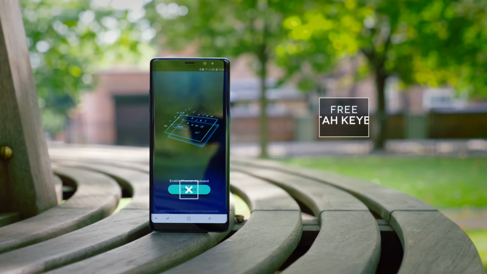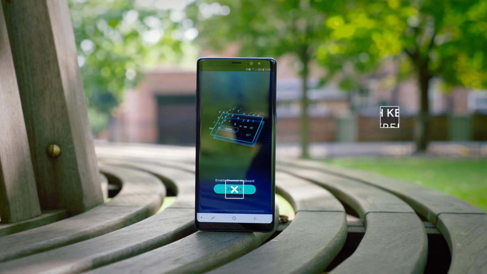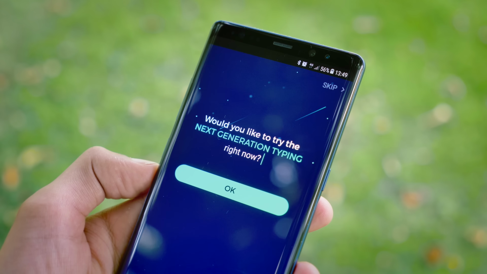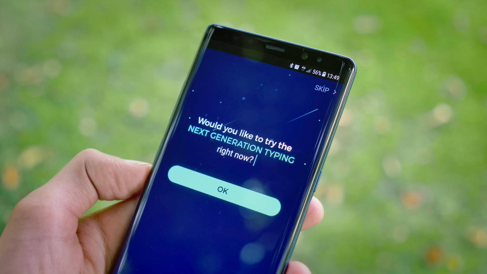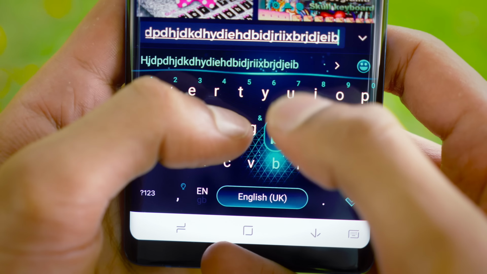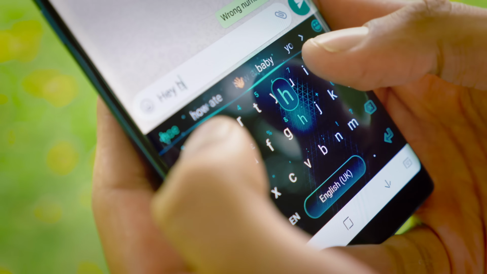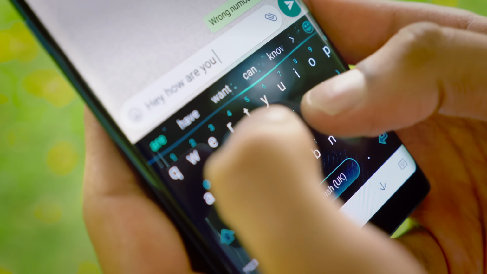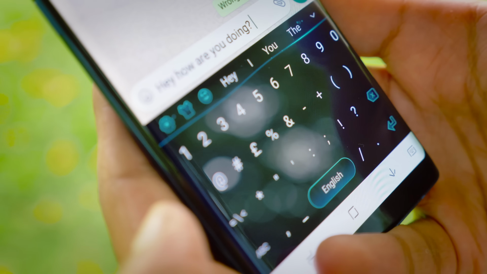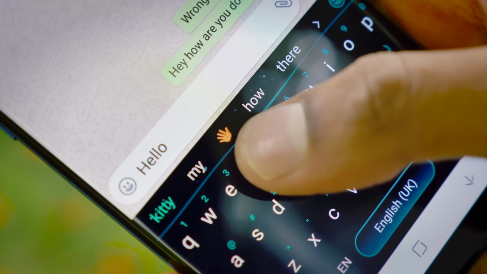So then we've got the Cheetah keyboard. Now this is actually by the same company that makes CM Launcher, and it claims to be the next generation of typing. Whilst I can't exactly say if that's a valid claim or not, what I can say is this is an awesome keyboard to use. First of all, it's extremely customizable. Not only can you change the way it looks, but also the effect it creates every time you press your fingers on the keys, which you can't do on a lot. And the attention to detail in terms of animation here is crazy.